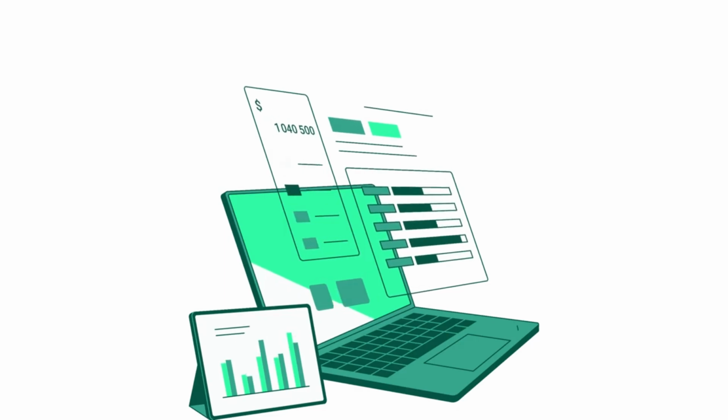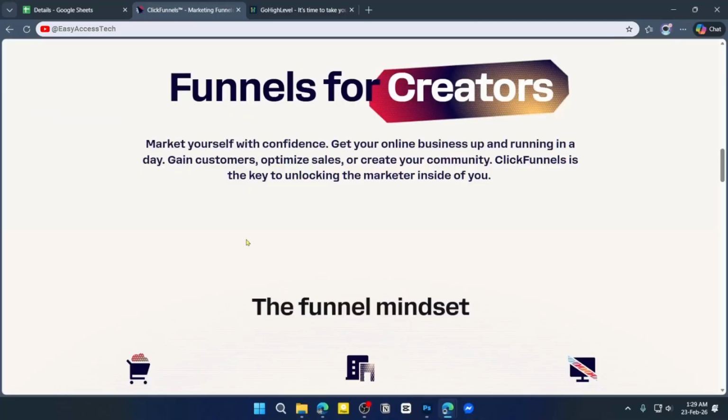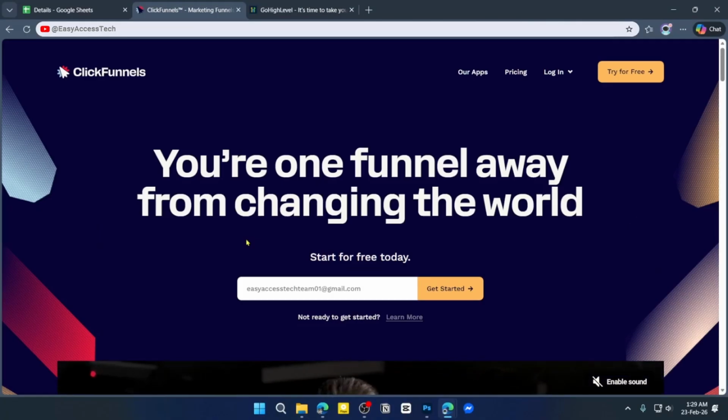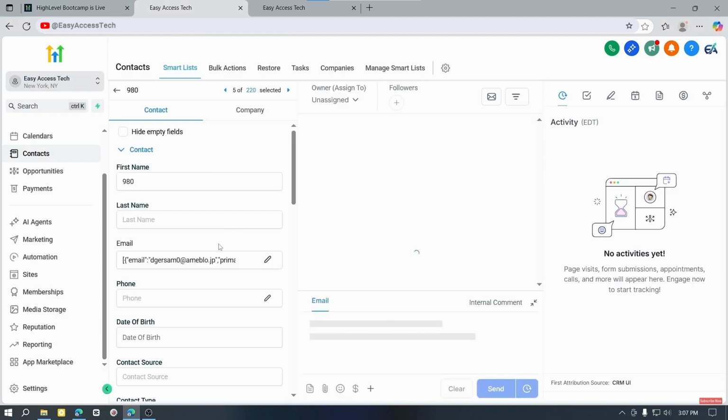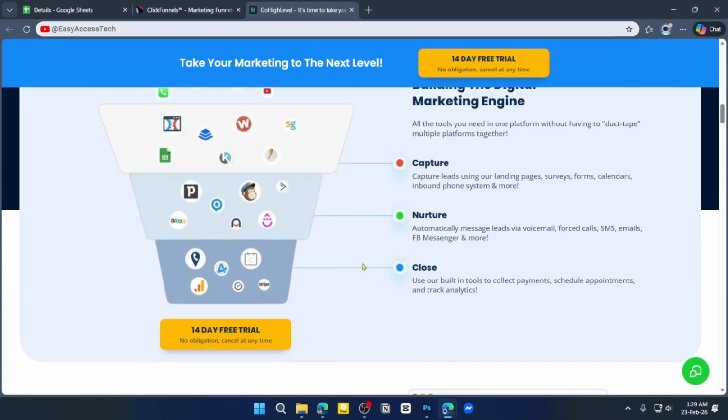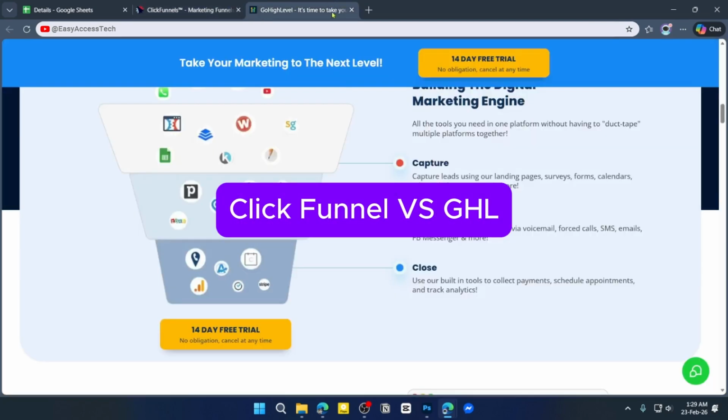When you want to grow and scale an online business, especially one that depends on funnels, marketing campaigns, lead management, and automation, choosing the right platform is a big decision. Two of the most talked about tools in this space are ClickFunnels and GoHighLevel. Both help you capture leads and drive sales, but they are designed with very different goals in mind. In today's video, we will compare ClickFunnels and GoHighLevel and help you decide which platform is better if your goal is scaling your business.